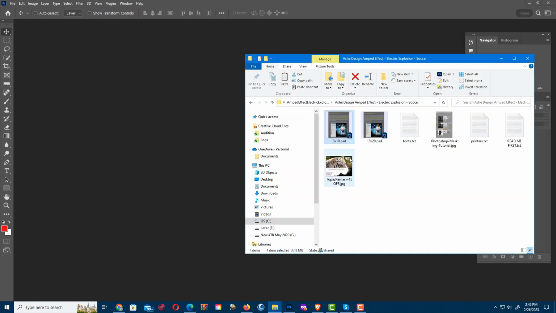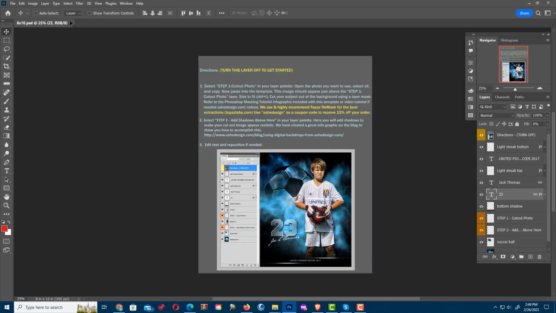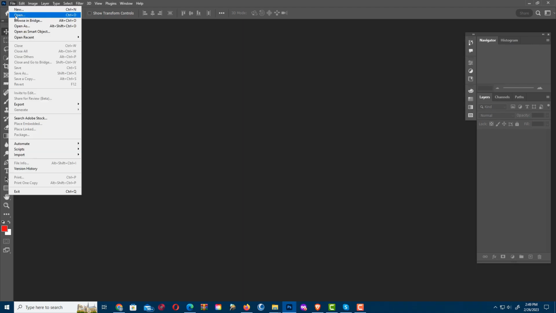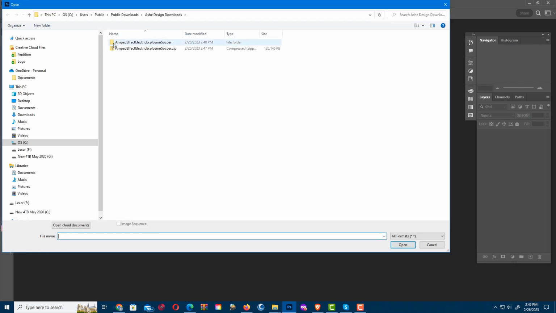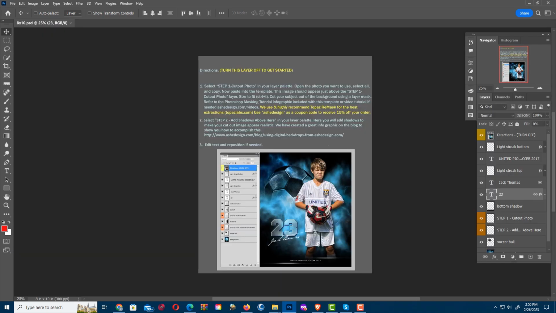Click my folder, and I can either, as we learned the other day, how to drag, so I'm going to hold down my left mouse button and drag to open the template into Photoshop. Or I can go to File, Open, go to my folder, click on it, and click Open. And open my template and go from there.